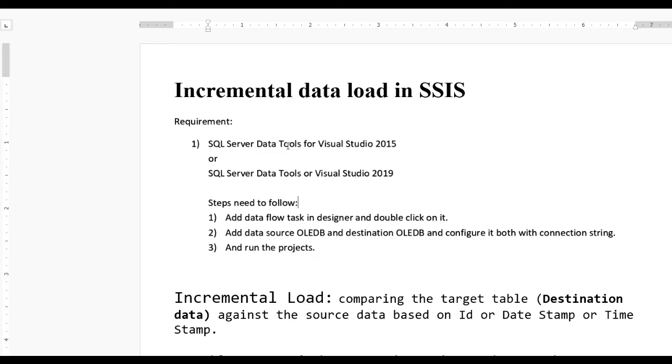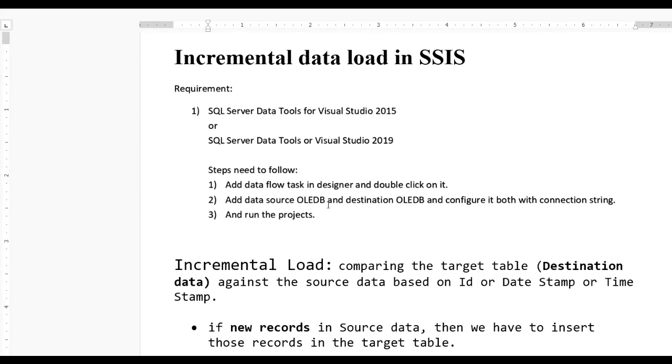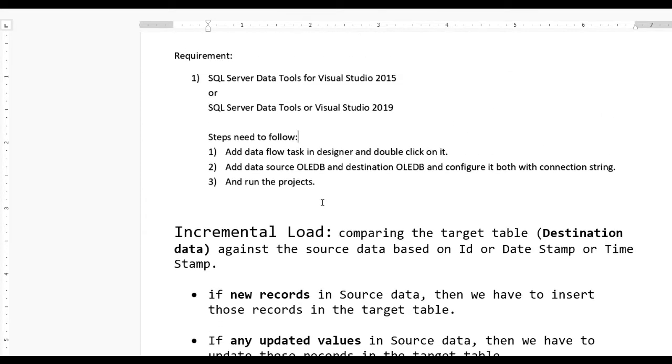For this we require SQL Server Data Tools for Visual Studio 2015 or SQL Server Data Tools for Visual Studio 2019. What steps do we need to follow? Let us see. Add a data flow task in the designer and double click on it. Then we need to add an OLEDB source and destination. In between, we also put lookup transformations, configure all three of them, and then the project data will be transferred.